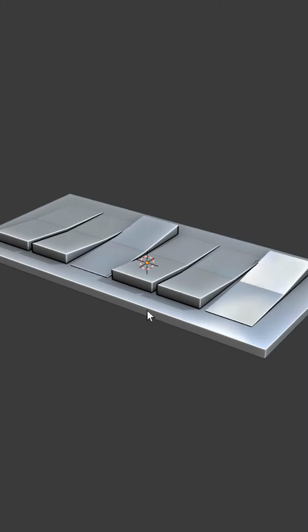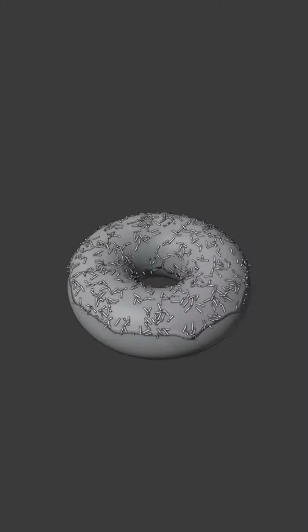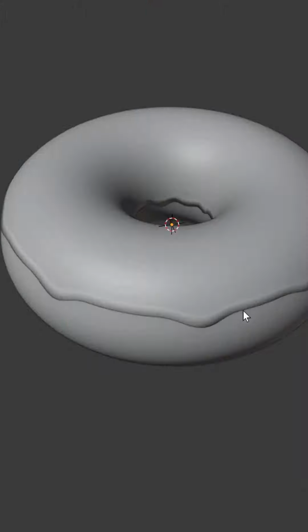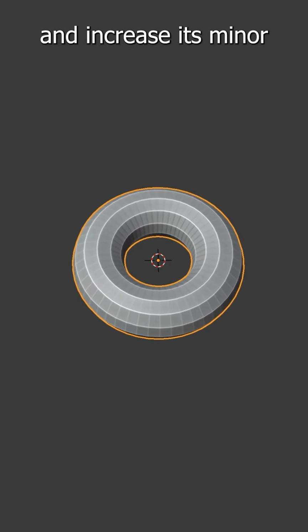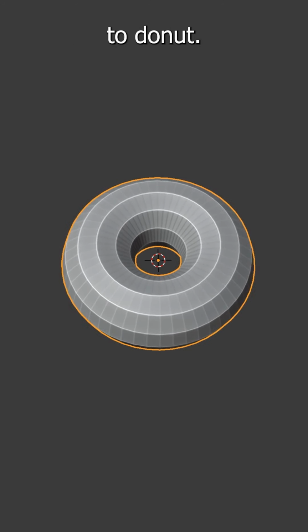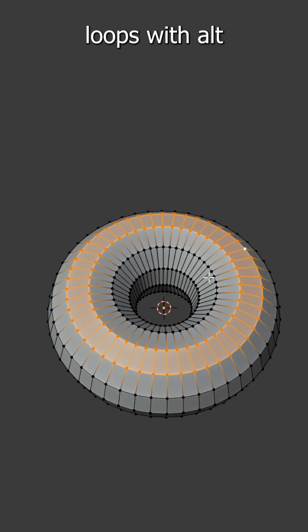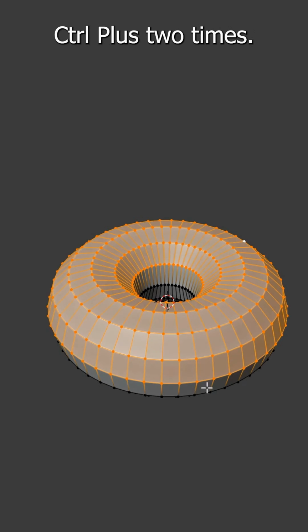Now you tell me, how do you model this? Add a torus and increase its minor radius to give it a similar shape to donut. Select these edge loops with Alt-click and press Ctrl+2 times.